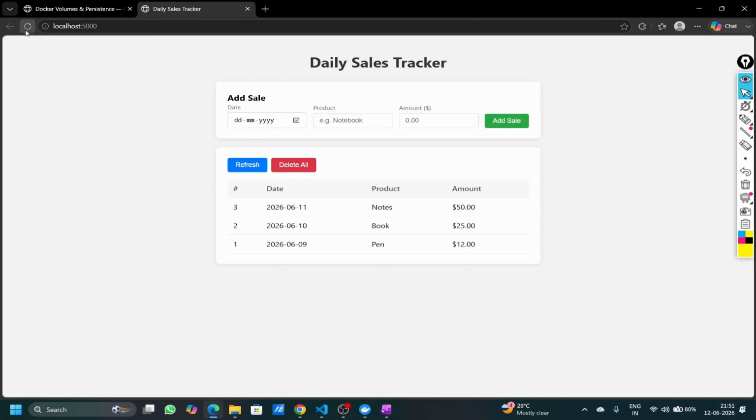So now if I refresh this, I don't think anything will come because the container is stopped.